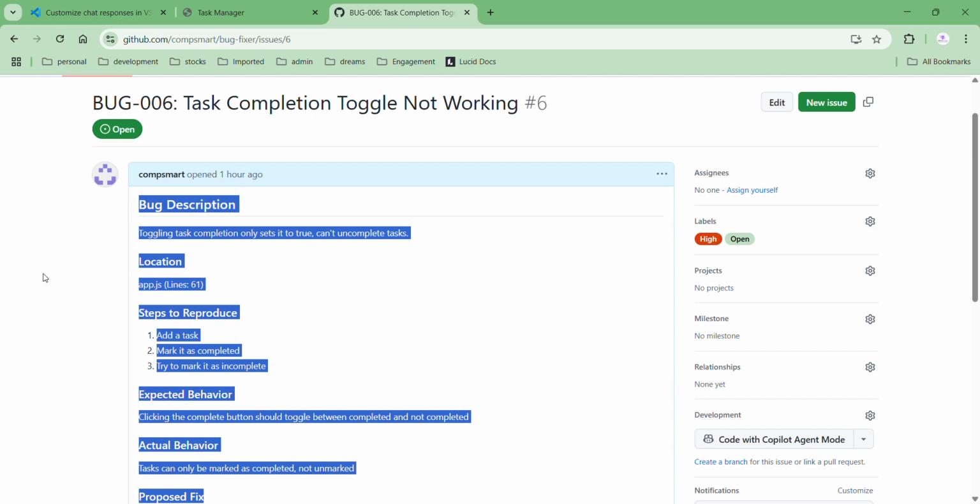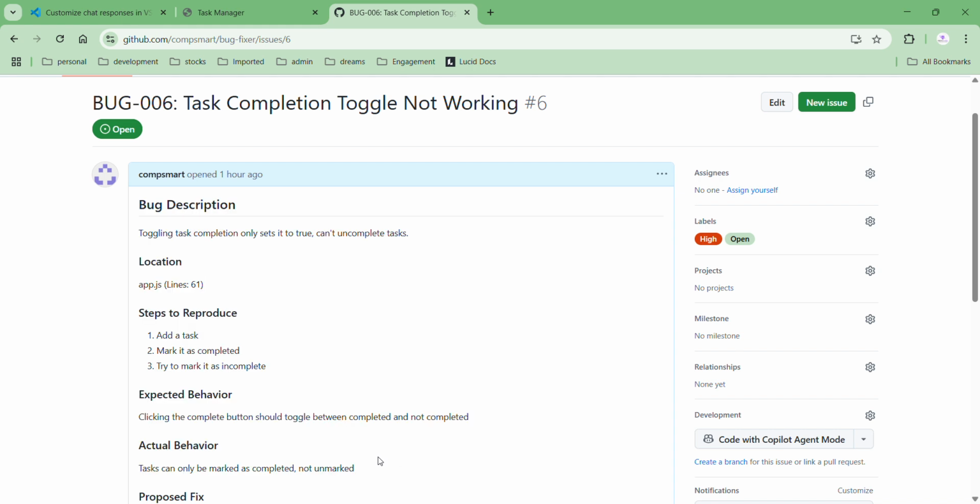So we use Azure DevOps for our repositories, but it's a similar kind of thing. We do have bug work items and we have the same sort of information in them. So it doesn't matter where we're storing the bug information, as long as we can pull it down from an API, this should work. And so with that, if I give the agent this bug number, it should be able to fix it.